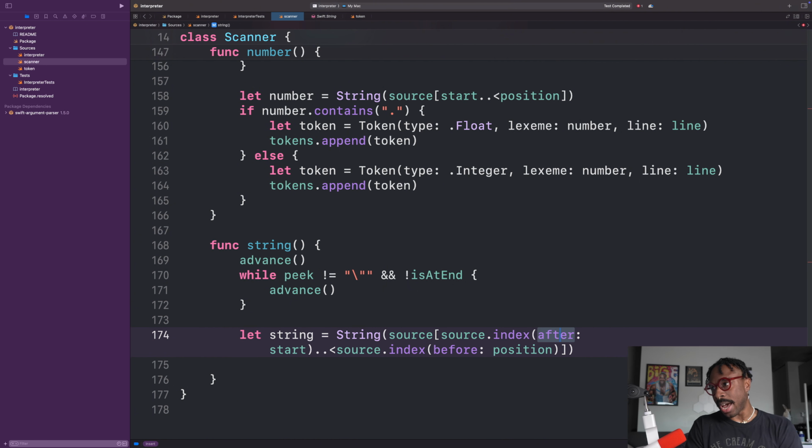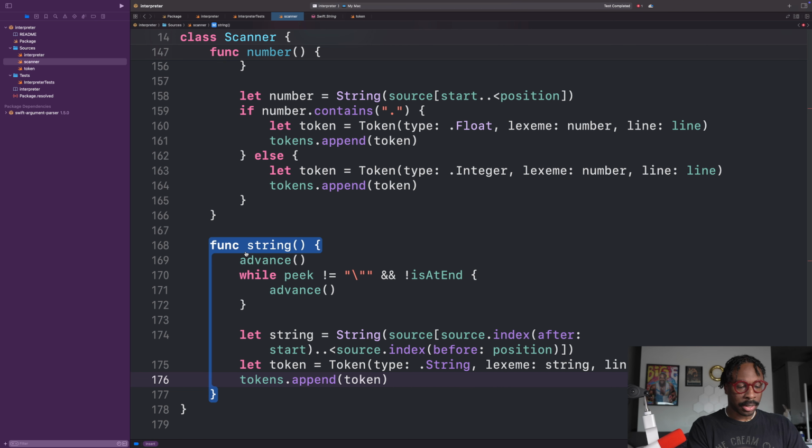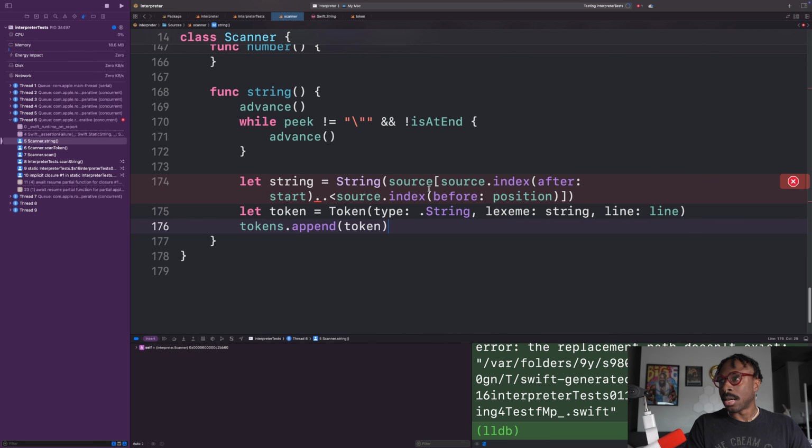So the source after start, or the index after start and the index before position, and that will allow us to create our token. So that equals token of type string. The lexeme will be the string, the line, append tokens. So we're gonna run our tests, see what happens.